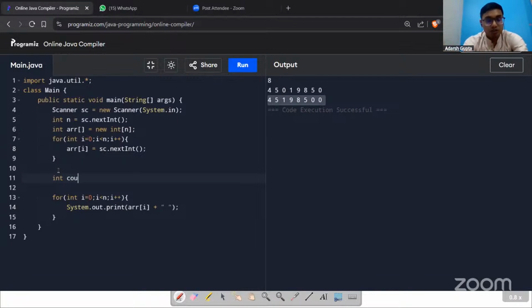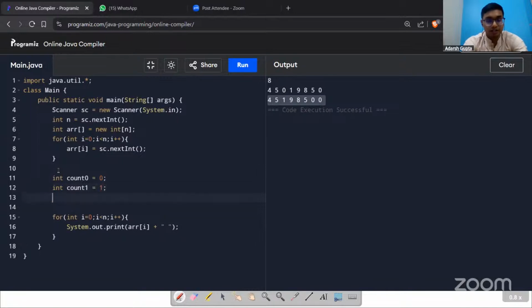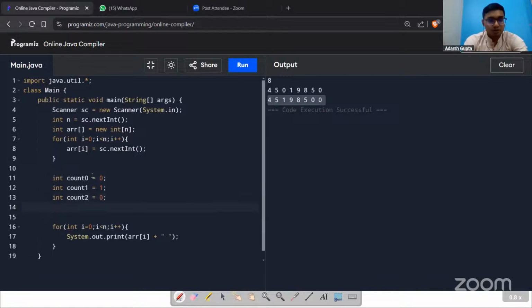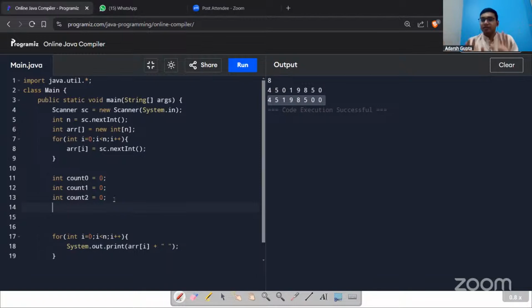So int count 0, initialize with 0, int count 1, initialize with 0, then count 2, initialize with 0. Not 1, everything is initialized with 0 initially. All are zeros. Then I'm going to traverse the given array to count 1, 0, 0, 1, 2. So let's iterate. Int i is equal to 0, i less than n, then i plus plus.